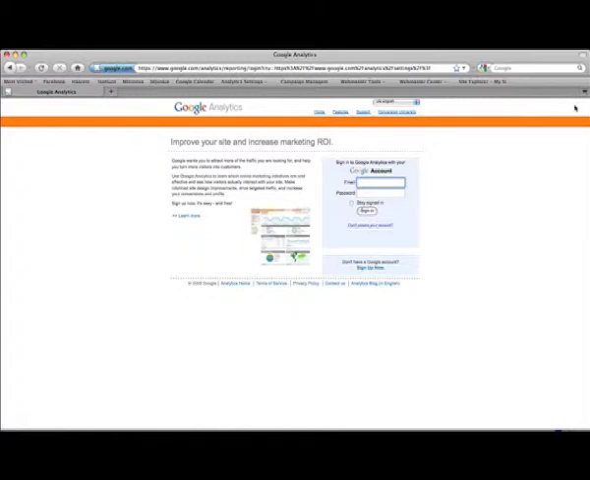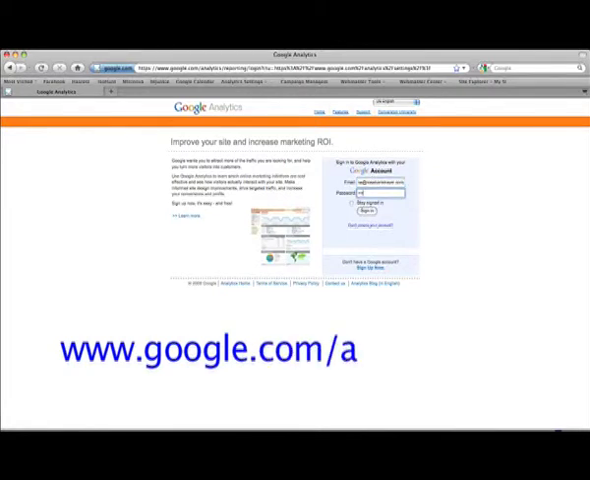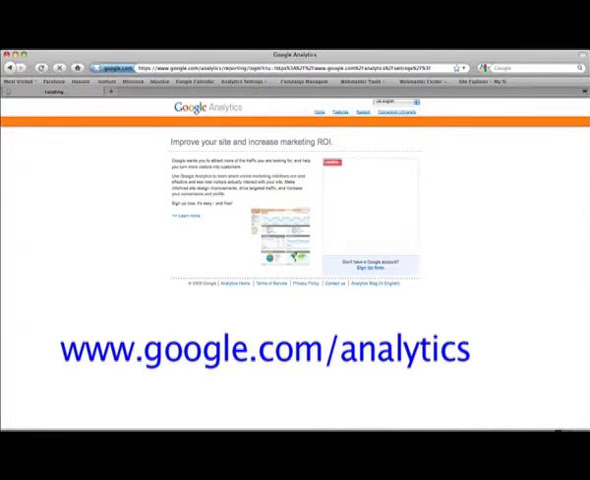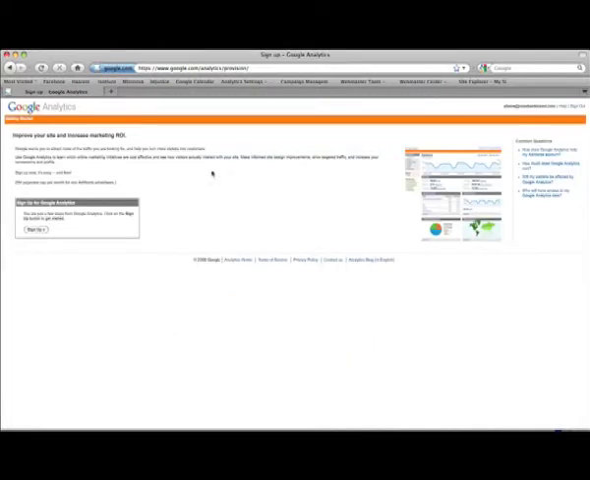So over here I'm going to do it for a client of mine. First of all, we're going to go to google.com/analytics and it will take you to this page. Then we're going to put in his username and password, and we're going to sign in. Google will then take us to its first page and it will ask us to sign up for Google Analytics. You can see over here on the left in the center of the screen.